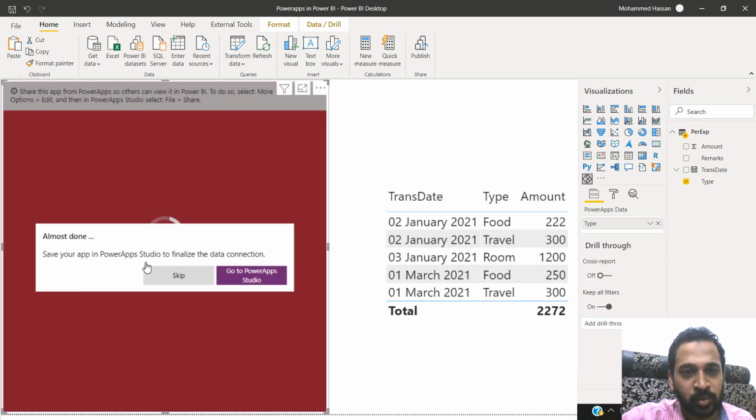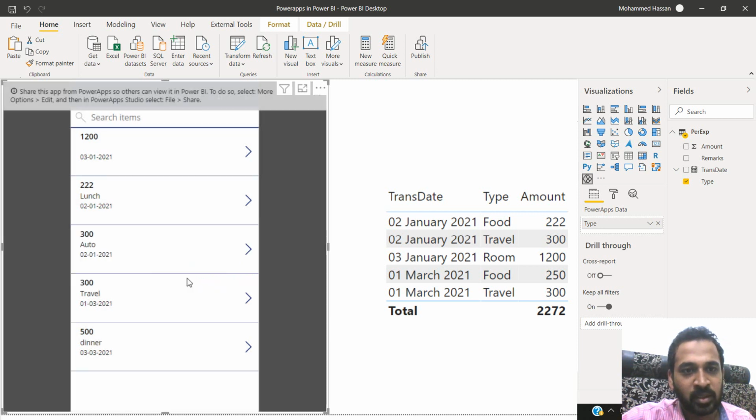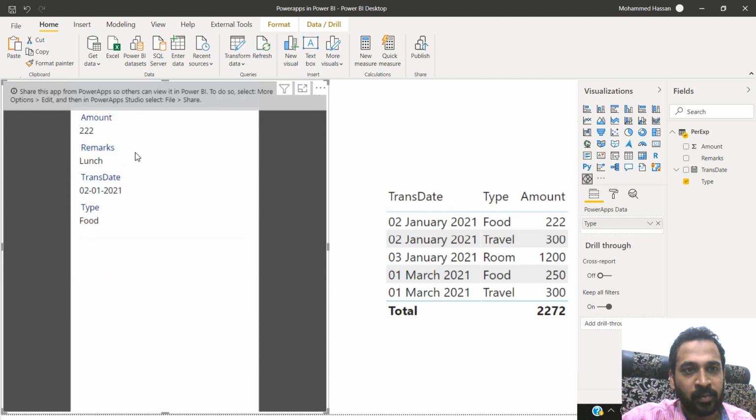So save your app in Power Apps Studio to finalize the data connections. It's already there, right? So you can skip this one because the data connection is already there. I don't want to change that. So click skip here. As you can see, we got the list of values here. Now if you want to open up here, you can click here. It will give the list here.